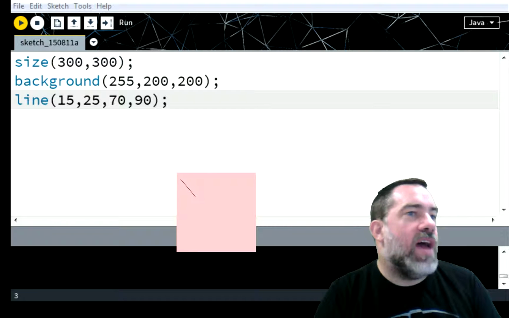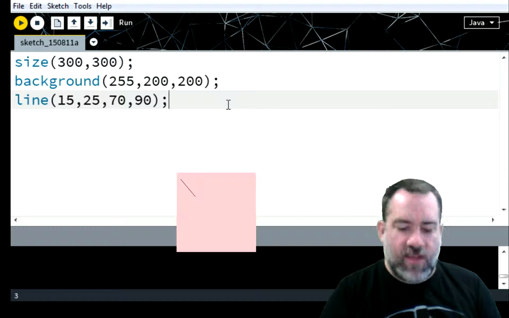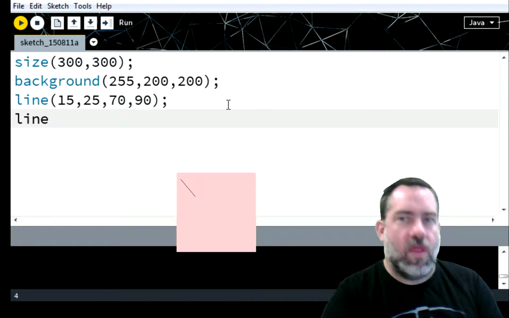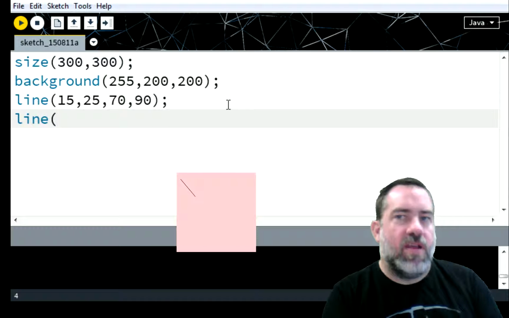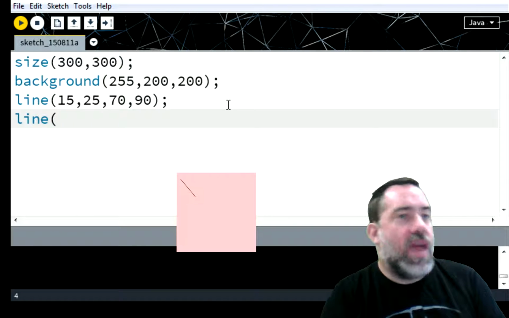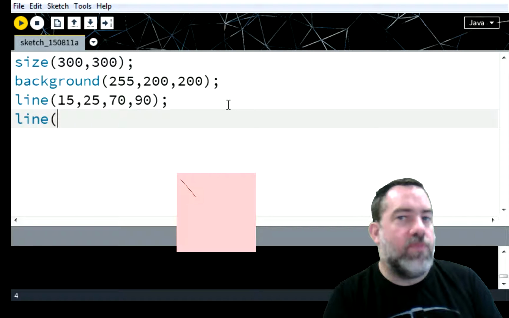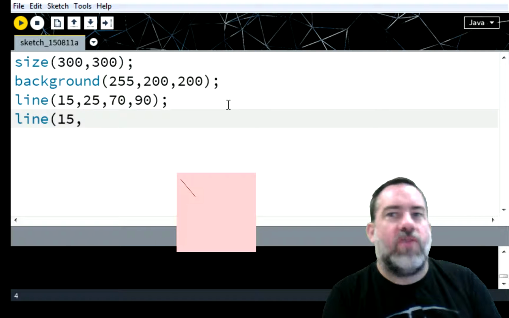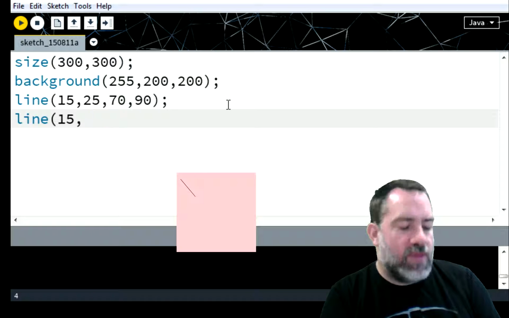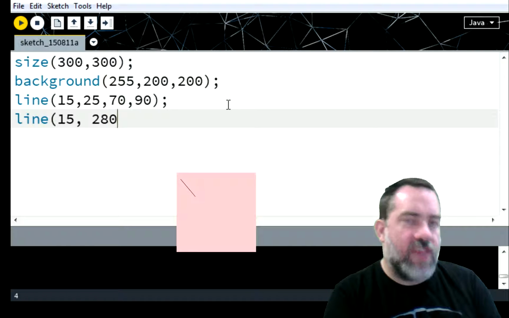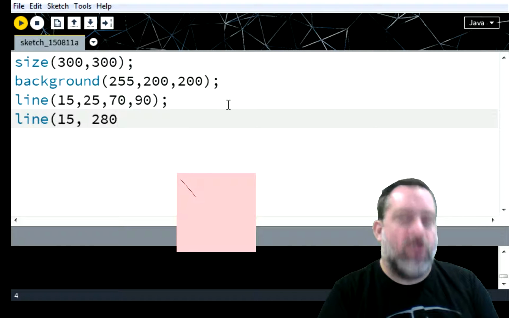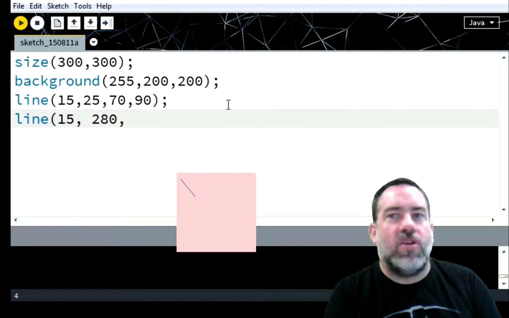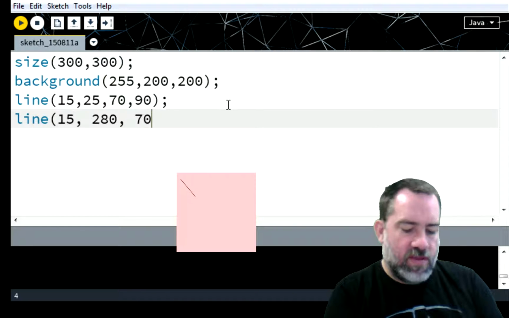Now we could add another line onto this. Let's do that. And we'll start from the bottom left this time. So X is going to be the same amount in. Let's go for 15, and if we're going from near the bottom, we're going to be somewhere like 280 down from the top. And then we can join it up with that other one, 70, 90.